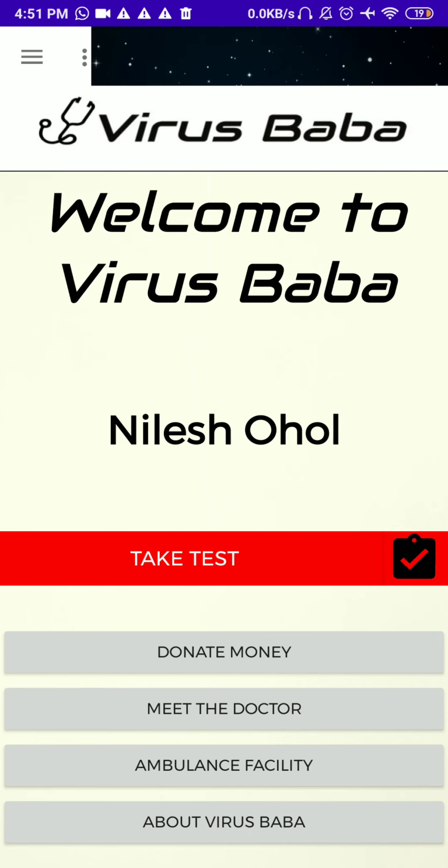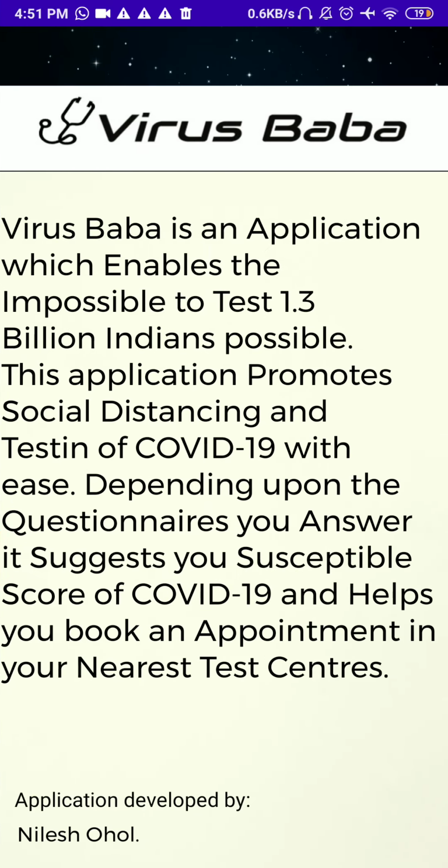Let's explore the clickables over here. If you click on About Virus Baba, it shows you the motives behind developing Virus Baba. We understand it's difficult and complicated to test Indians in India in general, because we have a large population and we need more testing capacity. This is what the Virus Baba Android application is all about. This has been made for the OS Ice Cream Sandwich and it is 100% compatible with all Android devices.